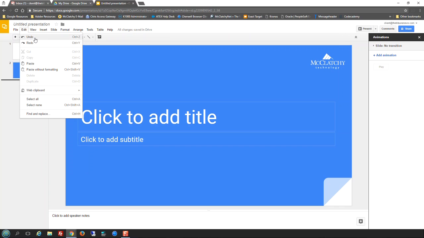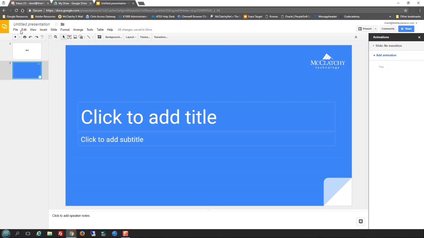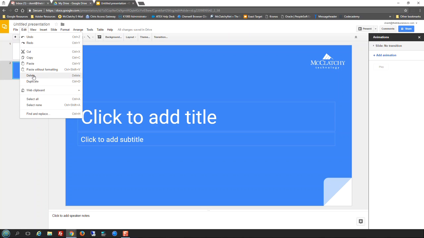Under Edit, again, you have a lot of the same options, a lot of redundancy in Google Slides. And again, these are conditional. If you have the slide checked, it'll allow you to delete or duplicate them, copy and paste, things of that nature.